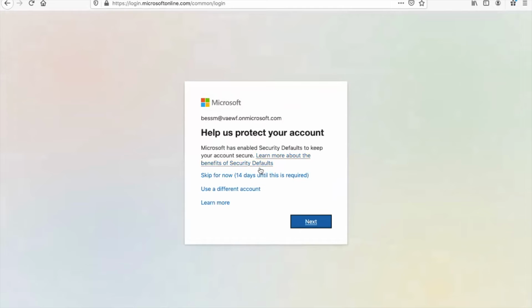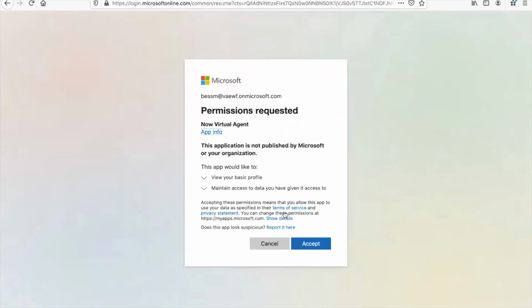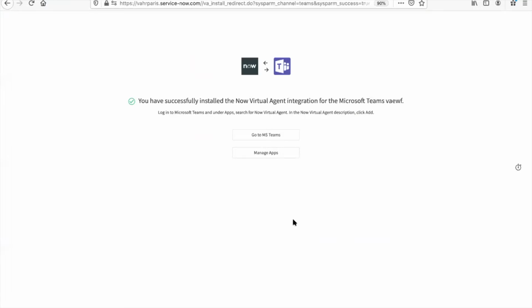Okay, so it offers you to use multi-factor authentication. I'm going to skip that for now. And I'm going to go ahead and accept. Now this is just adding the user. So now it says I've installed. So this is a great confirmation.